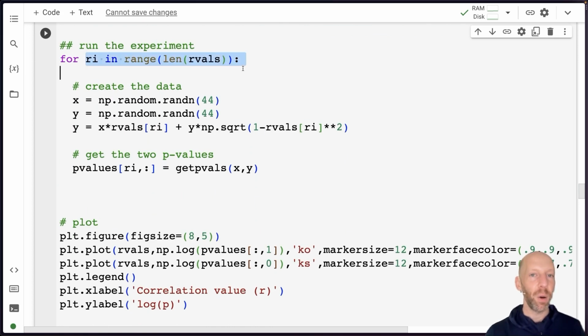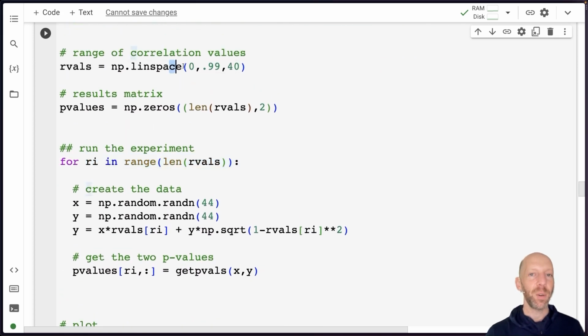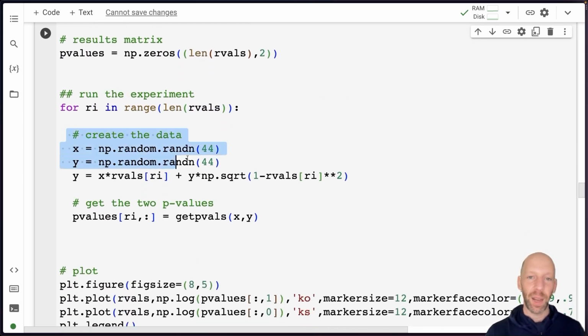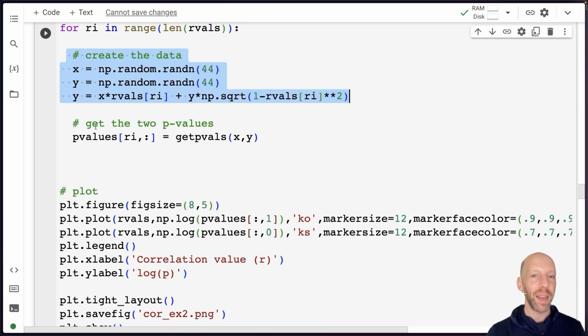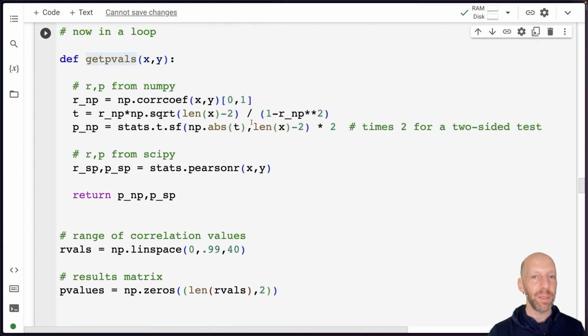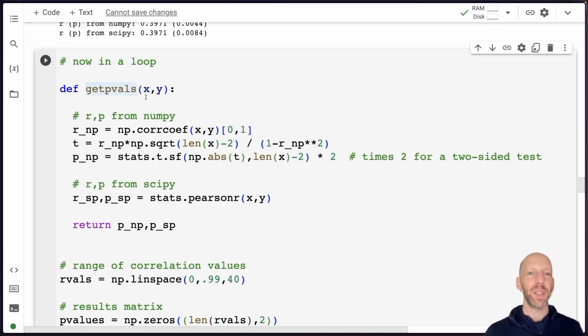So I'm looping over these correlations. So 40 correlation values between 0 and 0.99. Generate the two data sets, and I get the two p-values using this function that I wrote here called get_pvals. And that is a function that takes in two variables, x and y. It computes the correlation coefficient from NumPy, the p-value, and then the p-value from the stats.pearsonr.